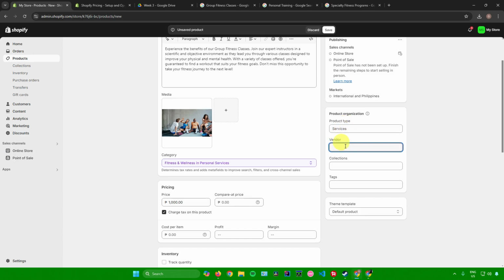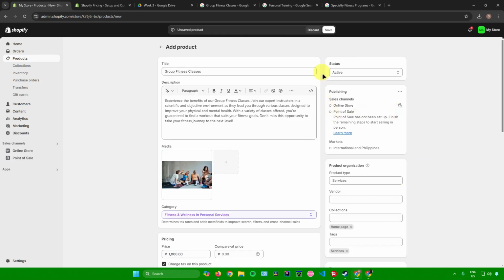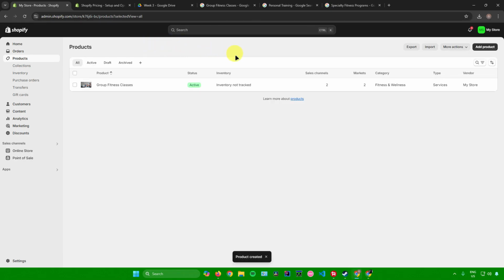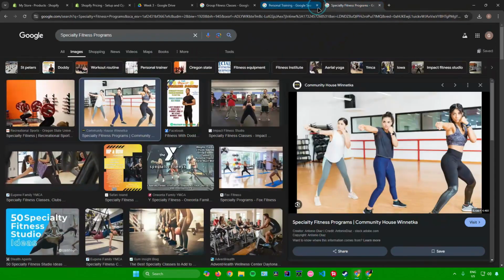Next is vendor. Just choose your vendor here. You can also add this to your collection. For me, I'll just add it to my homepage. And then lastly, just add tags over here. Again, I'll just add services as a tag. Once you're done creating your first service, just simply click on save. And after that, your service has now been created. Next, I'll be adding two more services right here. I'll be adding some personal training services and specialty fitness program services.